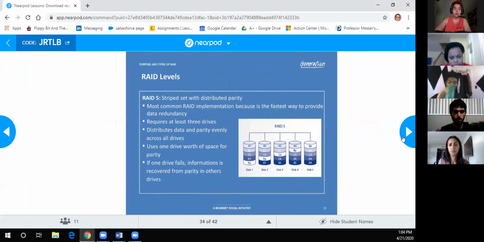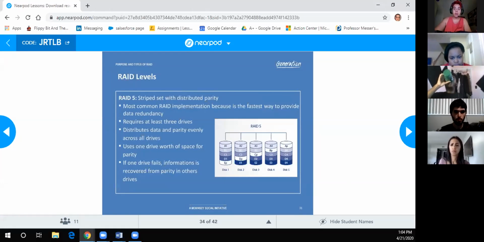Going to slide 34. Here we get a little bit more complex. RAID 5 is a stripe set with distributed parity bit. Everyone remember the parity bit? Right? It's the most common RAID implementation because it's the fastest way to provide redundancy. I don't require all that space like in mirroring. It requires at least 3 drives to be able to complete the process. And obviously it distributes the data and the parity evenly across.